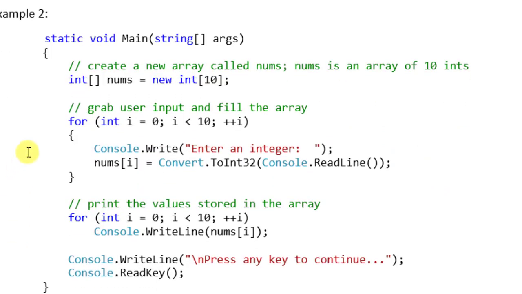Here, let's see, what are we doing here? So same thing. We're creating the same array and going through a loop, but this time, instead of just assigning our index values, I'm actually prompting the user to enter an integer, and then I'm grabbing it using readline, converting it to int, and then storing it in nums at the current index. So nums at that current index gets whatever the user enters. And then again, this for loop is just like before. It just cycles through and prints out whatever the user entered.